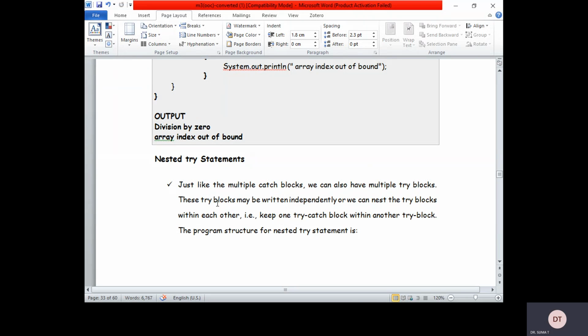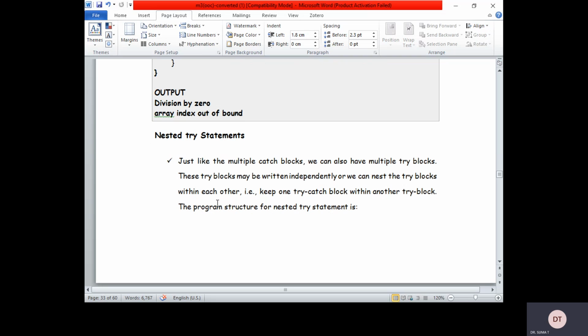So next we'll take the nested try blocks. Just like multiple catch blocks, we can also have multiple try blocks. These try blocks may be written independently, or we can nest the try blocks within each other. That is, keep one try block within another try block. That is called nesting.